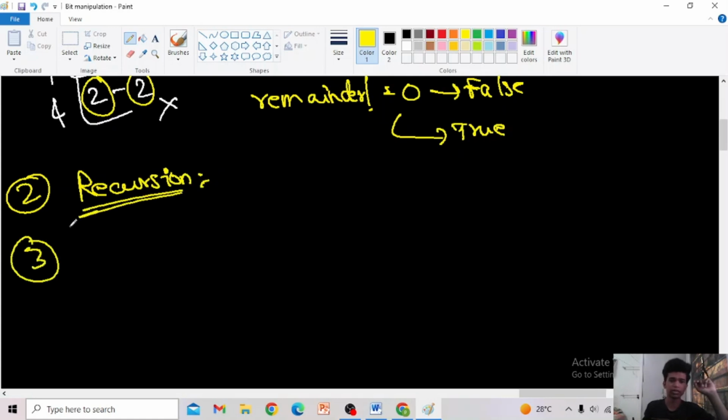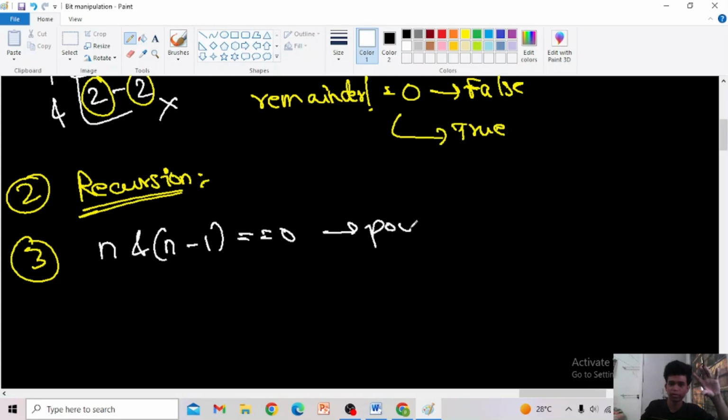Now, what is the third approach? Whether I can optimize this solution by using the power of 2 approach. What does power of 2 state? n AND n minus 1 is equal to 0. If I am doing an AND operation between a number and the previous number, and I get 0 as output, then I can say it is a power of 2. So let me write the powers of 2 up to 64. Then we can observe what the observation is for power of 4, right?